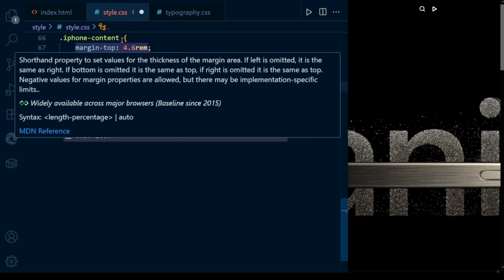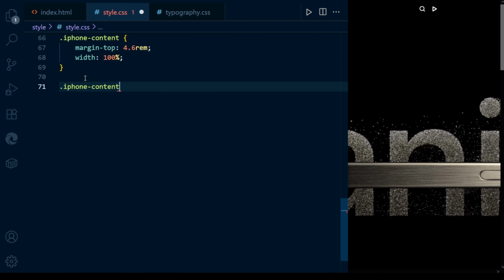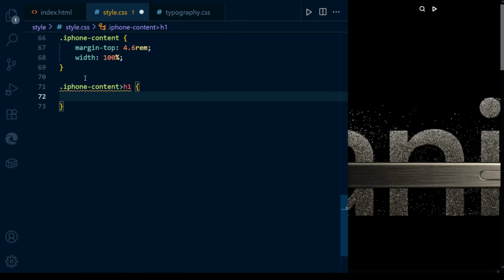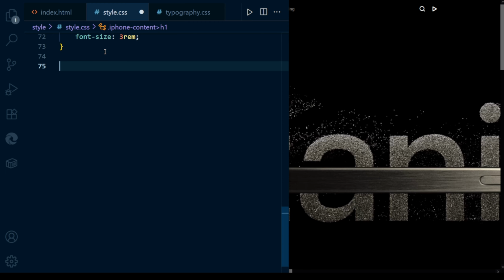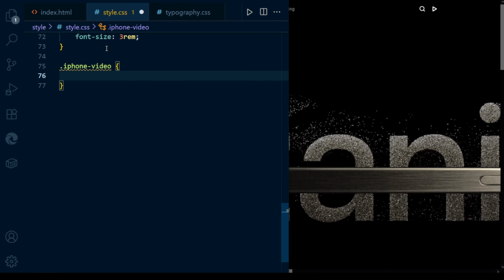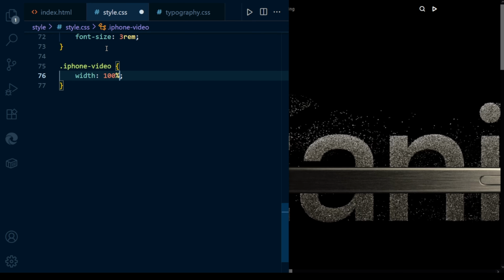For the H1 tag inside .iPhone content, our iPhone 16 Pro title, we're applying a font size of 3 rem to make it large and prominent. The .iPhone video container for our video is also given a width of 100%, allowing it to take up the full width of its parent. And for the actual video element inside .iPhone video, we're explicitly setting its width to 100% as well, ensuring the video itself scales to fit its container.